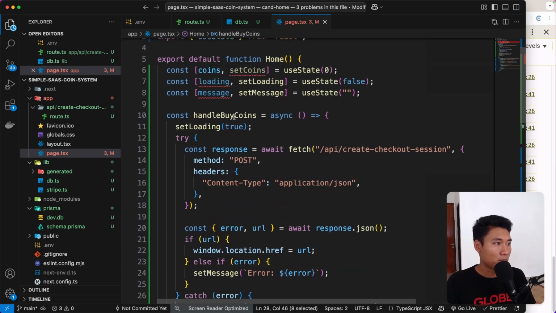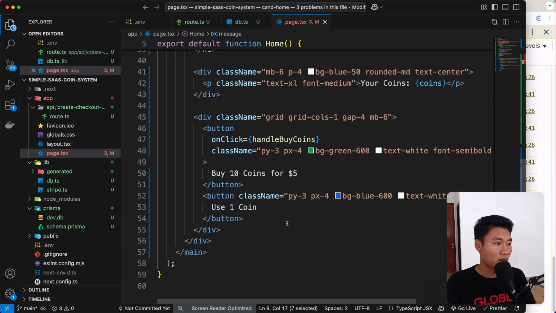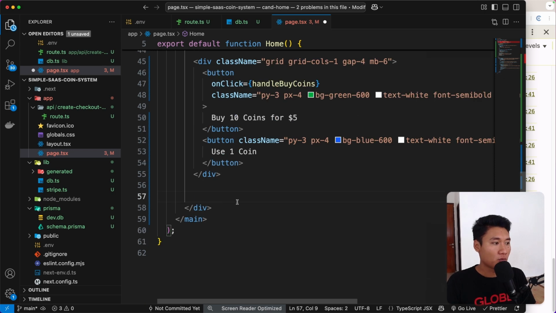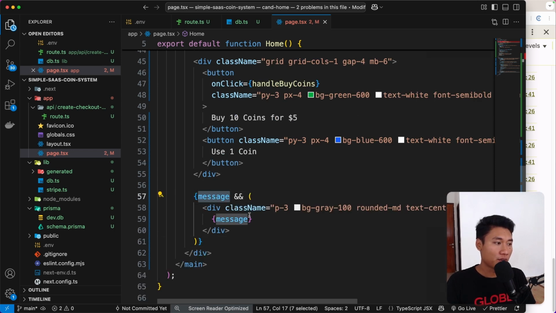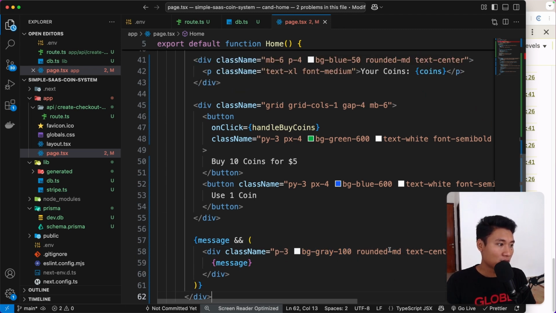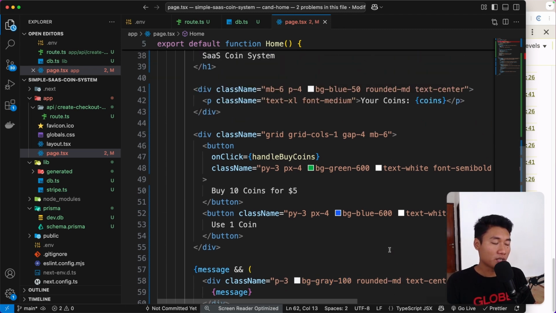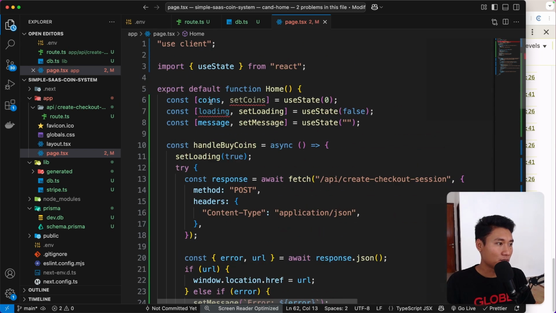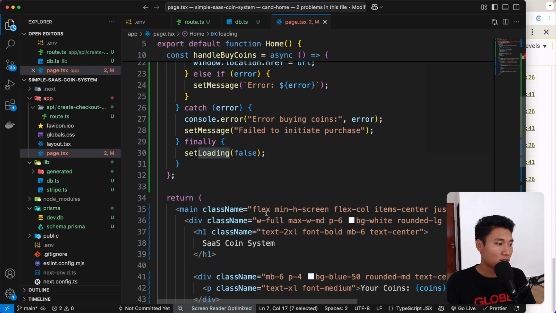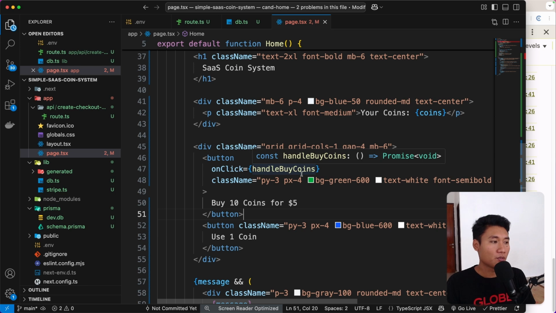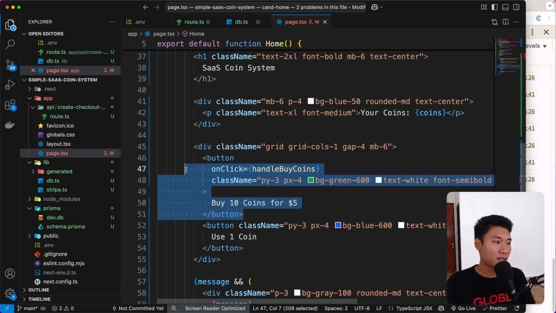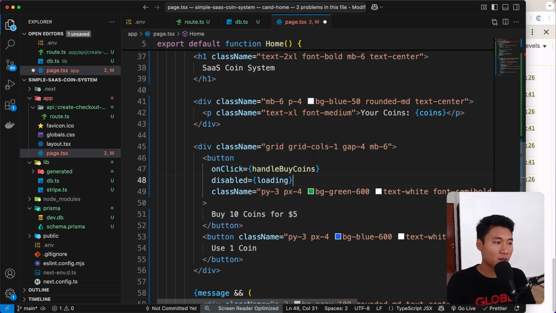So now let's put the message value on the UI, which is down here. So I'm going to check first if the message have a value. I'm going to render this div that have the background gray 100, rounded medium, and text to center. So also the loading, right? The loading, we need to render that because in here it's not used for now. Let's try to use that on the button. So first I'm going to make sure this buy 10 coin button, it should be disabled if the loading is true, just like this. So we can put disabled equals to loading.